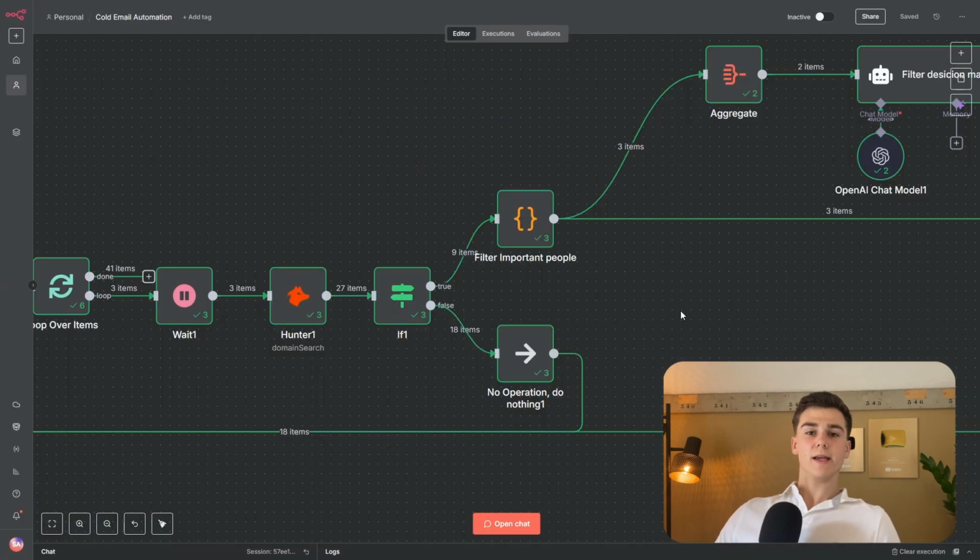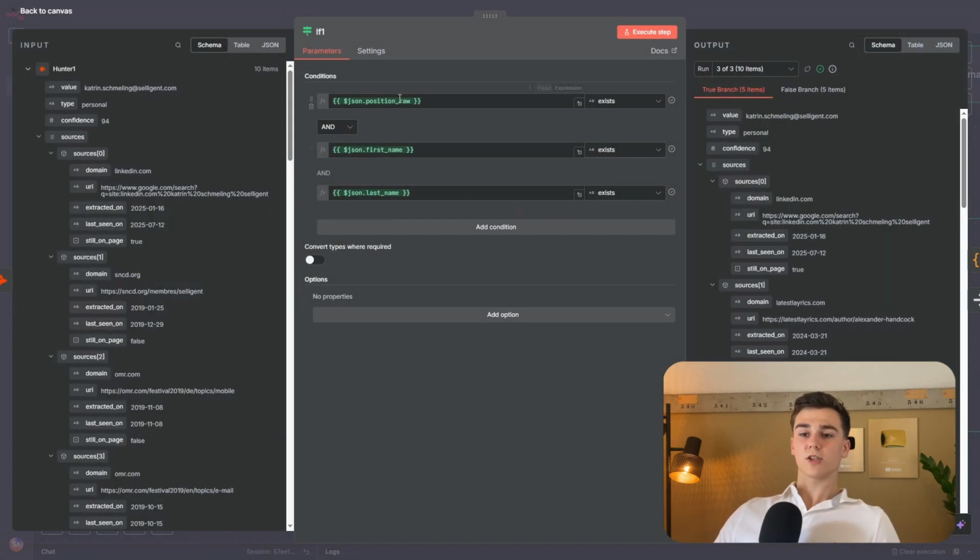The next node is going to be an if node. In the if node, we're going to say that if the position, the first name and the last name all exist, then it can go through. This is important because we need this data to exist, because otherwise we cannot send the email to the decision maker, and that is not what we want.